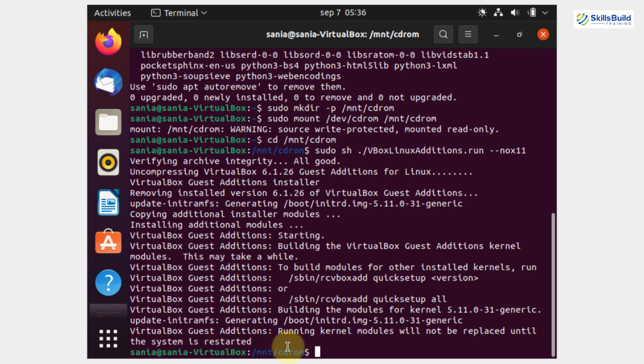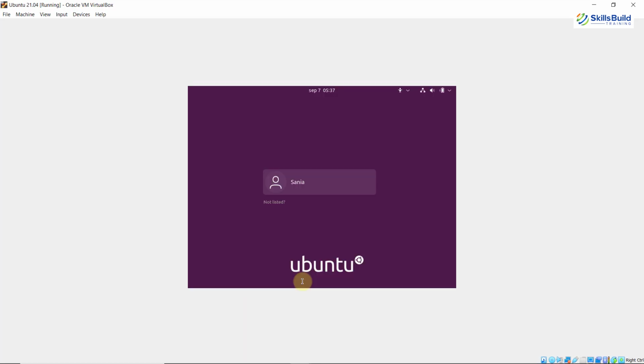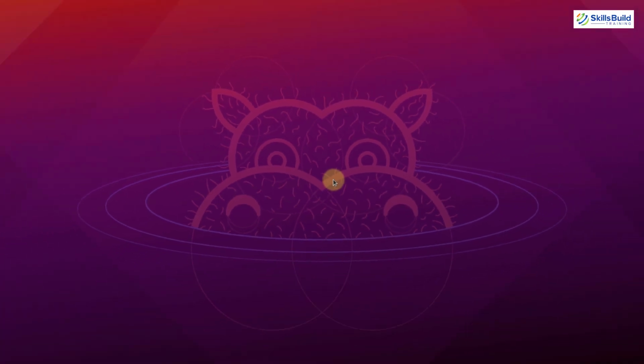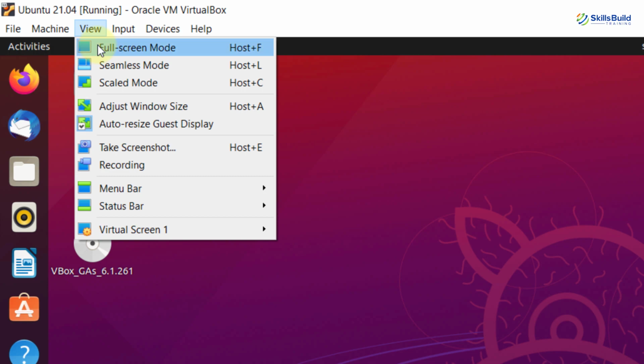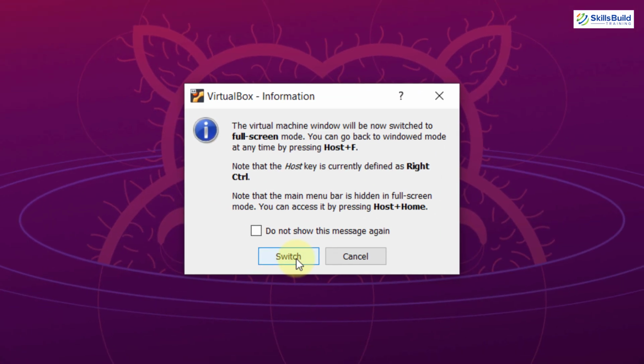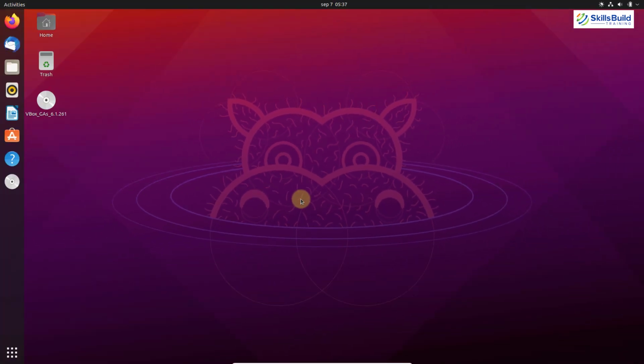Now reboot the Ubuntu guest for changes to take effect. So you need to write sudo shutdown -r now and then hit enter. Give it your password here and here you can see it is full screen. Go to View and from here click on Full-screen Mode. And here you can see that is how you can install Guest Additions and how you can switch your screen to full mode.